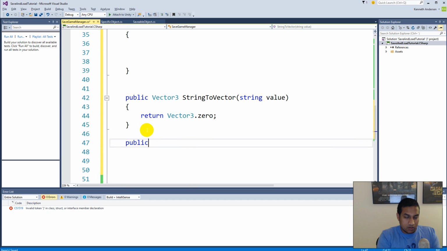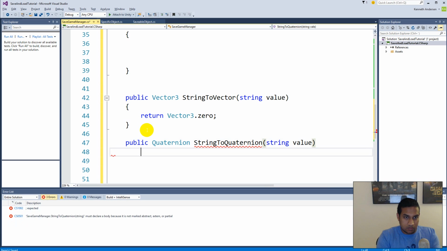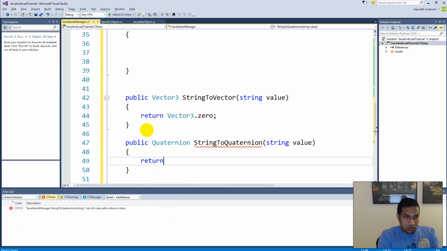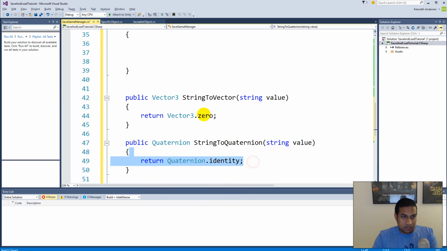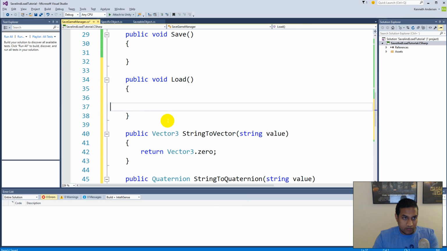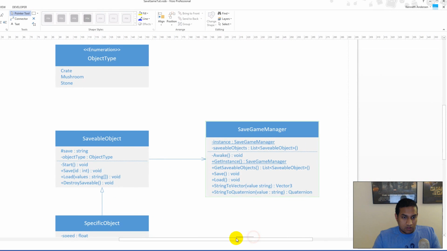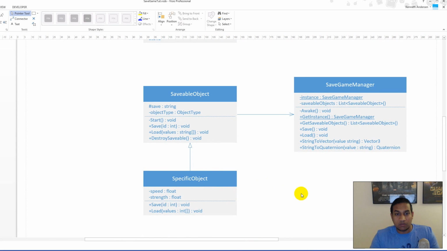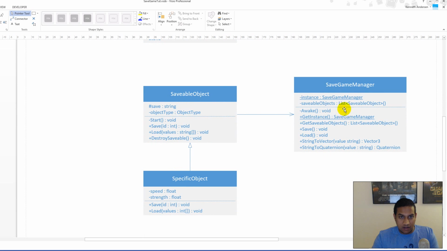And then public Quaternion StringToQuaternion, and it takes in a string called value, and return Quaternion dot, can we return anything? Identity. Okay, so we need to change these two lines, but this is just for now so we don't have any errors. Okay, and there you have it. Now we just created the whole structure here without anything inside them, but we created the structure. And in the next video we are going to have a look at the actual code inside these different functions.